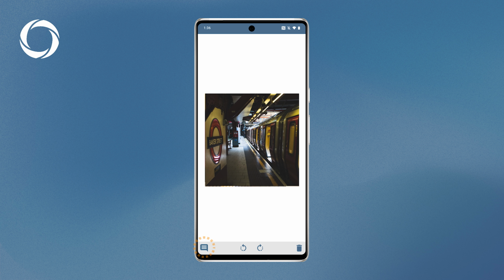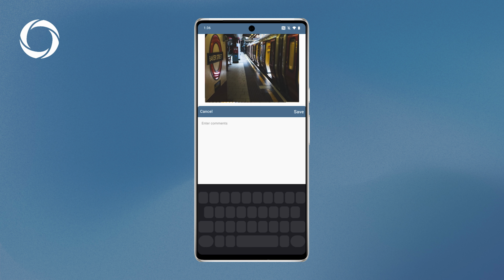To add a comment, tap the comment icon located in the lower left corner of the screen. This will slide up a comment section from the bottom, allowing you to type your input. Once you have finished writing, press the Save button in the upper right corner to store the comment. If you decide not to proceed, tap the Cancel button on the left side of the section to exit without saving.